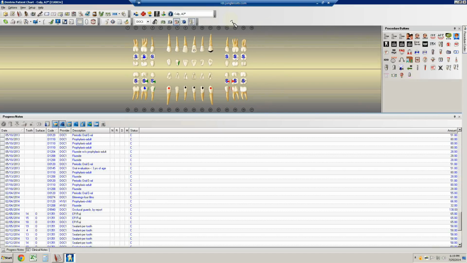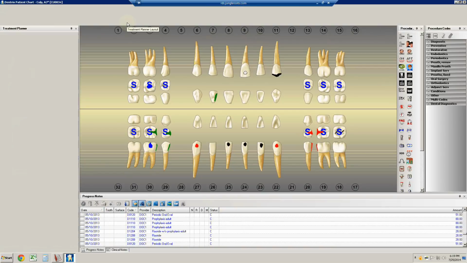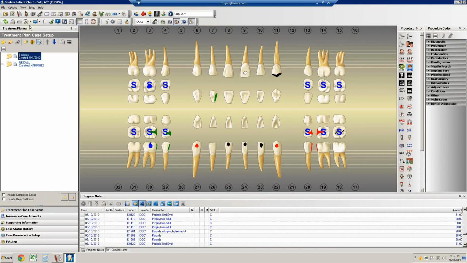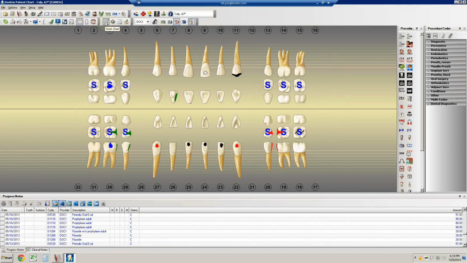The final view again is the treatment planner layout, and this is used primarily by the ladies up front because it gives them access to the treatment plan case setup, but the majority of the time we simply use the work chart right here. So for the most part, that's all that's entailed with the tooth chart. Very useful, very helpful, and essential in using for the back office.